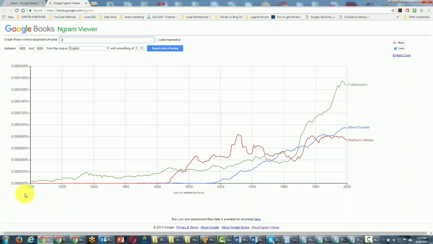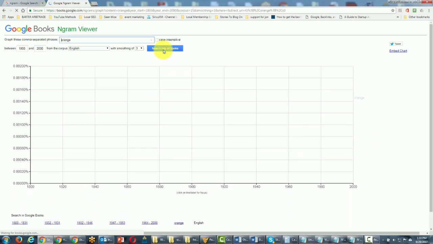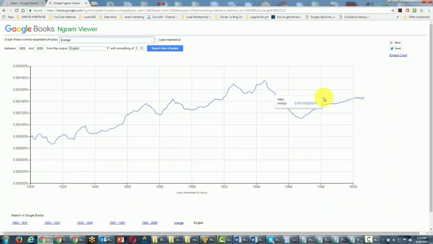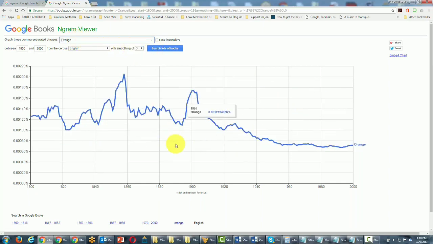For example, if we were to write in the word orange and we were to search books from 1800 to 2000, we would see one term. However, if we were to change this term to one with capital letters, we're going to see a totally different trend. And so this is a good way of being able to get insight on the popularity of a term.